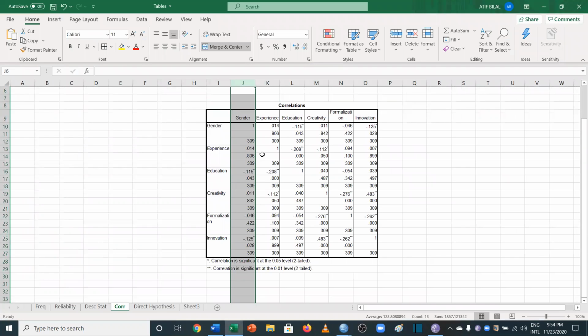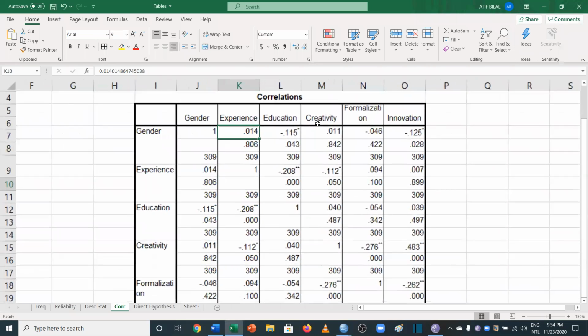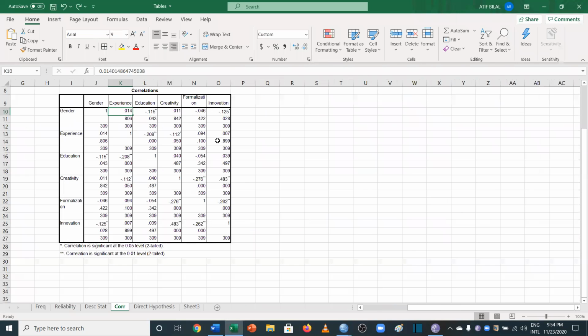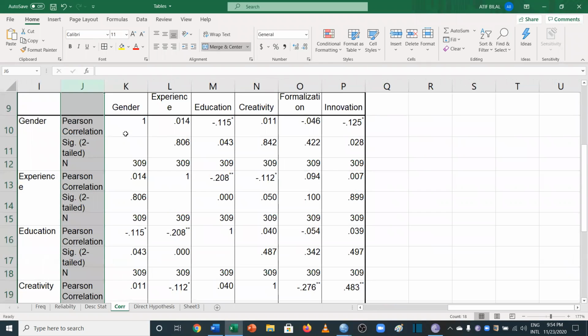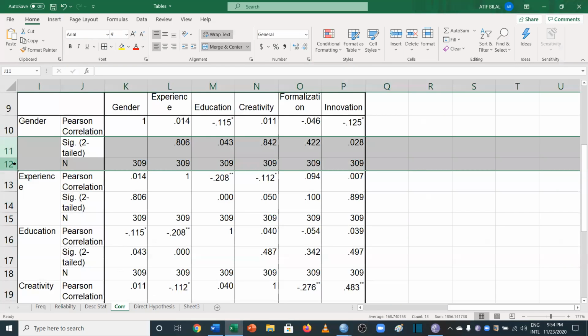Plus, there is some information which is extra in each of these boxes. For example, this is the correlation value. This first is the correlation value. As we can see from here, it is Pearson's correlation. So the first line is showing the Pearson's correlation value. The second line is showing the significance. The third line is showing n, which is the sample size, 309. So what we can do is we can get rid of these two pieces of information in the matrix.